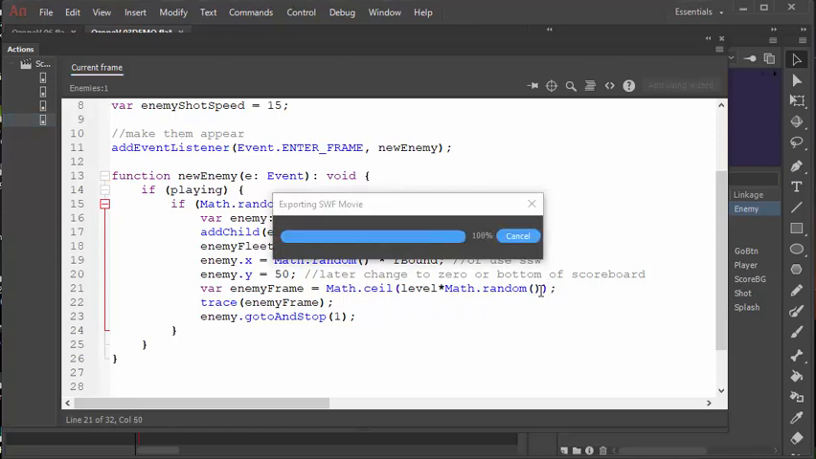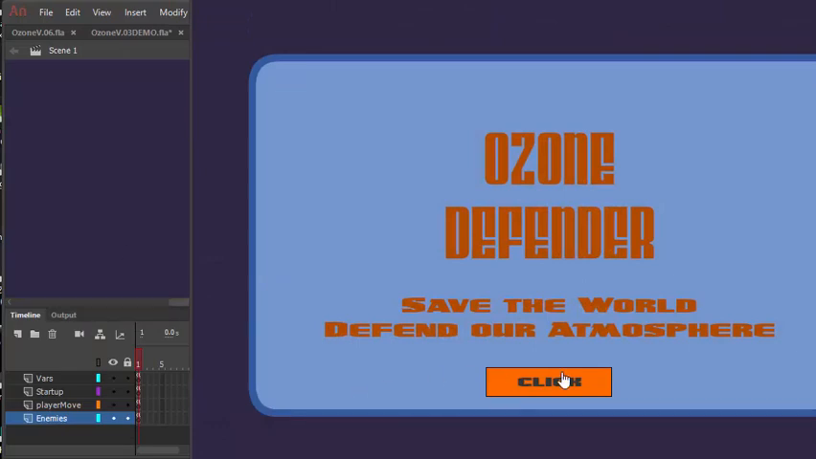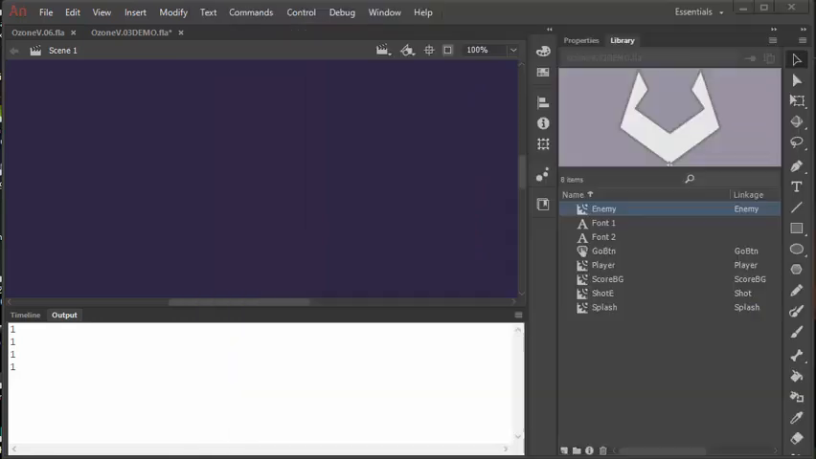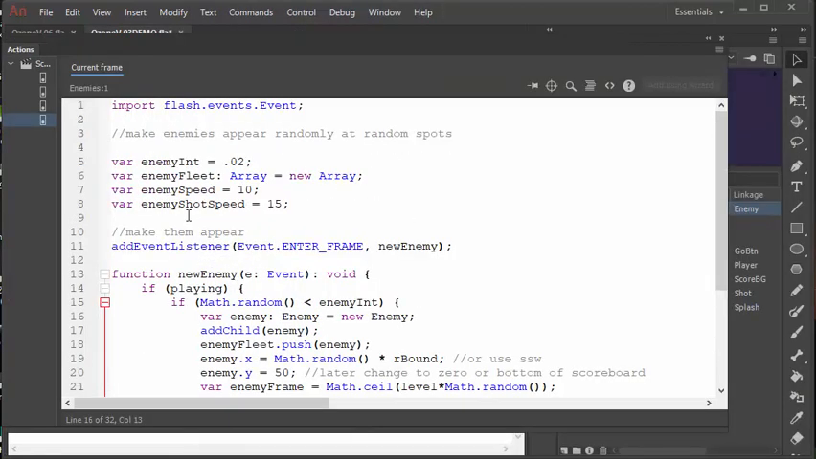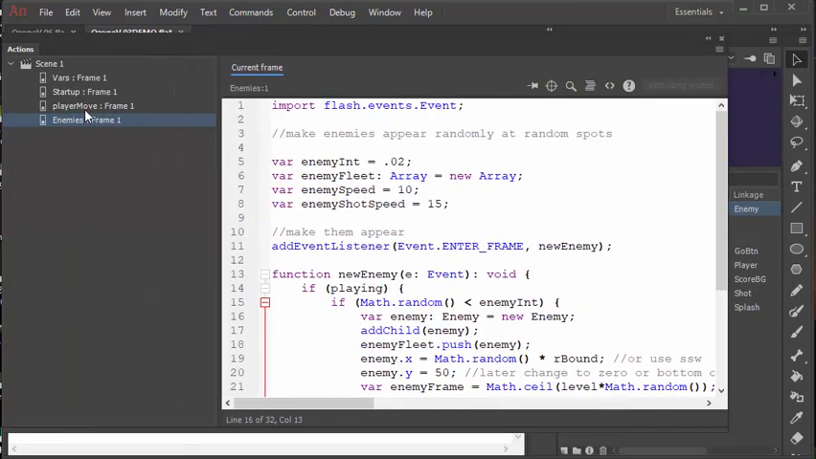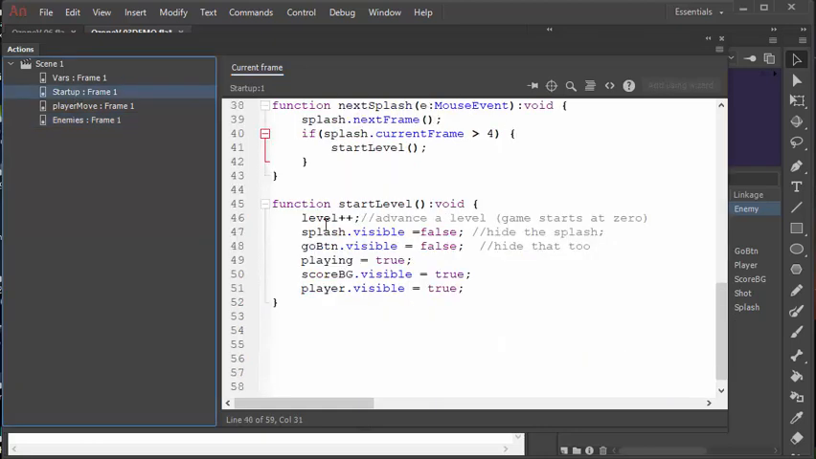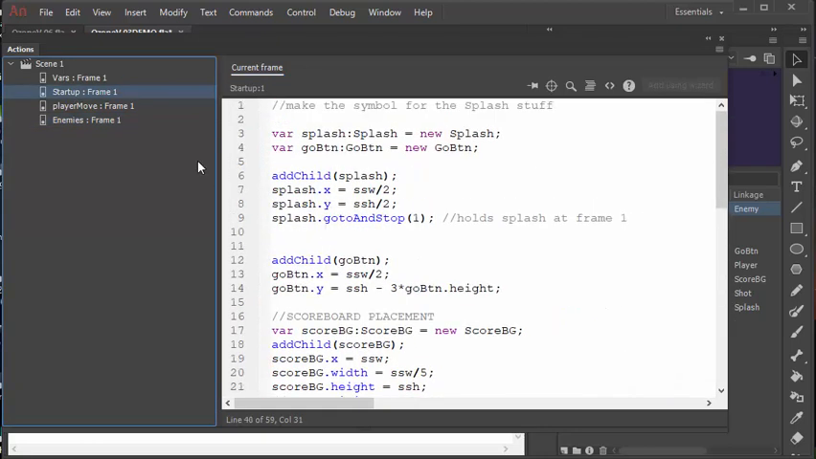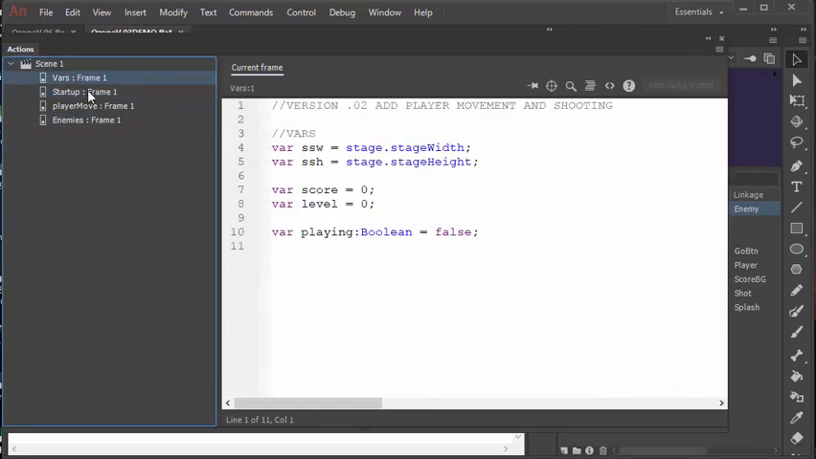So now if we trace enemyFrame again, you'll find it's going to work for us, giving us 1 and only 1. What the ceiling did is it goes to the next number up. Now let's test this. We haven't really completed that piece yet, because we need to have that choose which frame of the enemy to play. But if we go back to startup, I think we're looking for the variables.